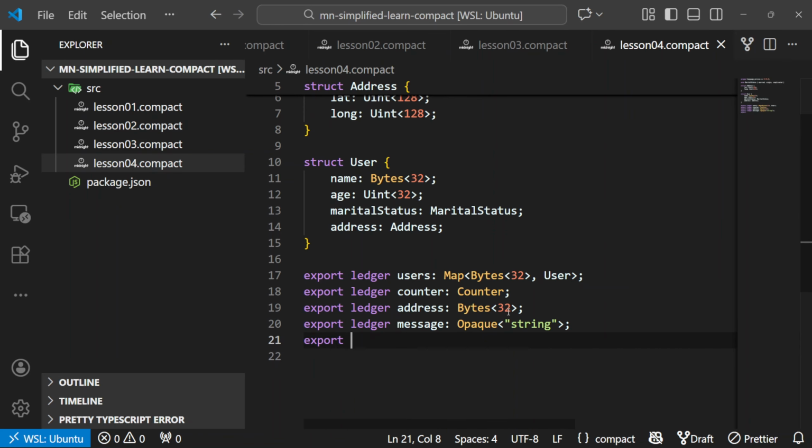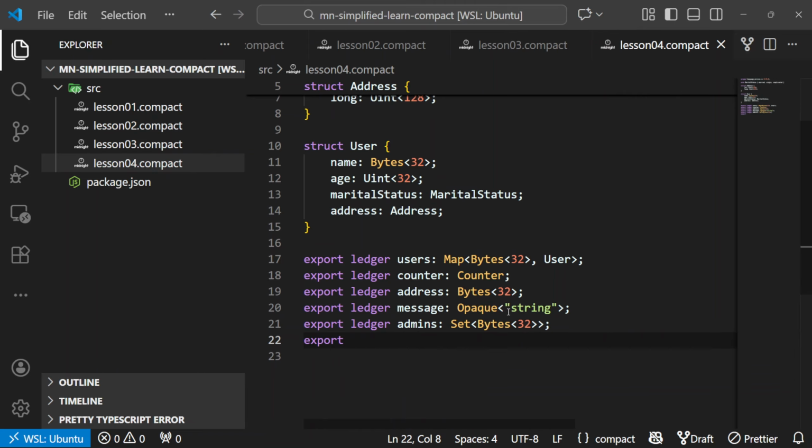We can actually do another one. Say maybe ledger state admins. We have an admin for a smart contract. Then we can call this a set of admins represented by the address, of type bytes 32. Just like that. Maybe another one, a ledger state called is valid, for instance, just to express booleans. I can call this a boolean ledger state. So you see, we can define this just like so, using all of these data types.